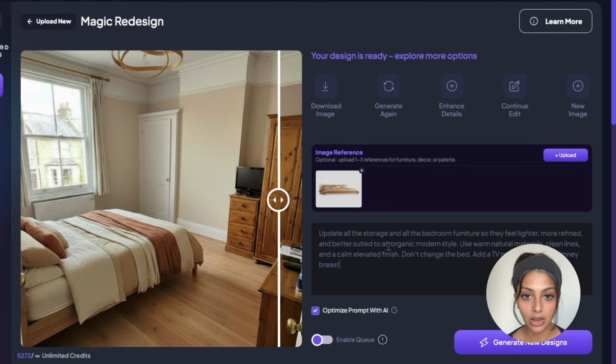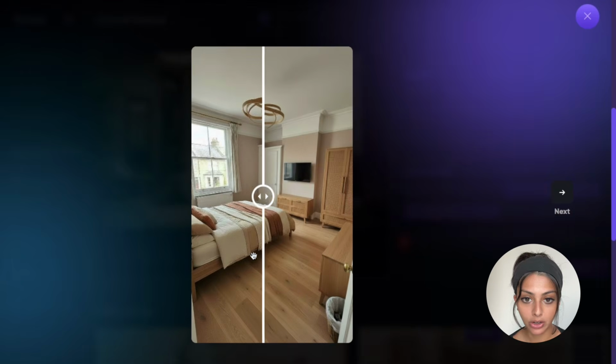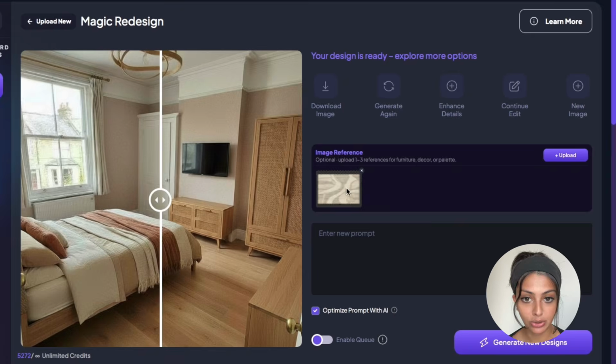So next I want to update all of the furniture, storage, and bedside details. I'm changing all of the furniture to a more organic modern direction just by using this prompt. Now I want to add this rug. I uploaded the rug reference image and let the AI place it into the space using this prompt.